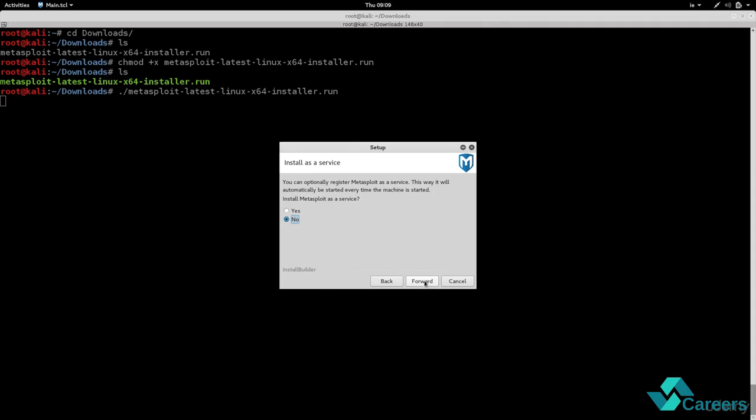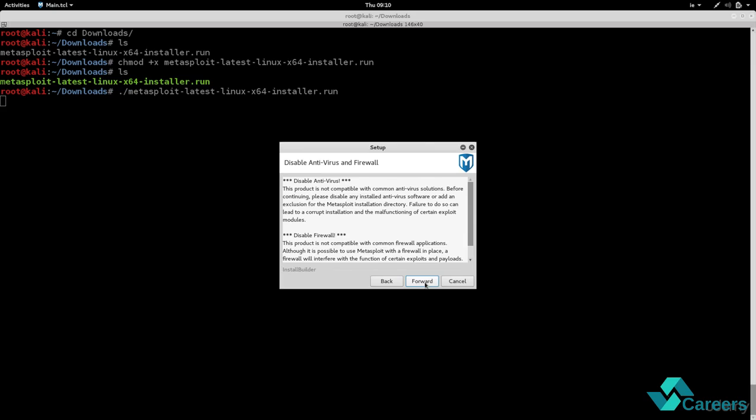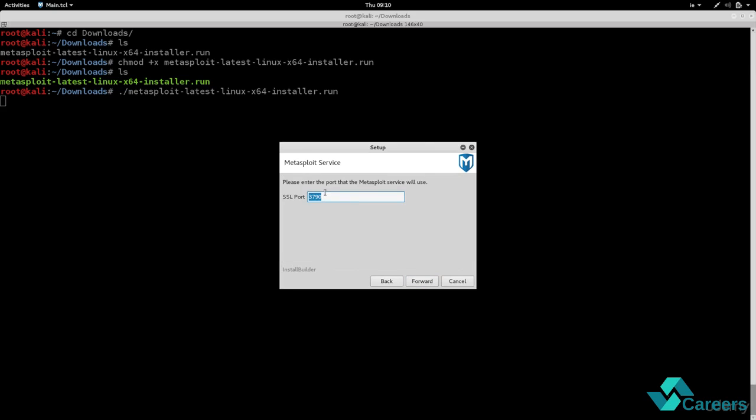I'm going to pick no, but you can set it to yes, and then the Metasploit GUI will be started automatically every time your computer starts. Forward. Then it's going to ask you for the SSL port, which will be used because the service runs as a web GUI. You can set that to anything you want, but I'm going to leave it as this. Now it's telling me that it's used, so I'm just going to set it to something else. But for you, keep it the same.